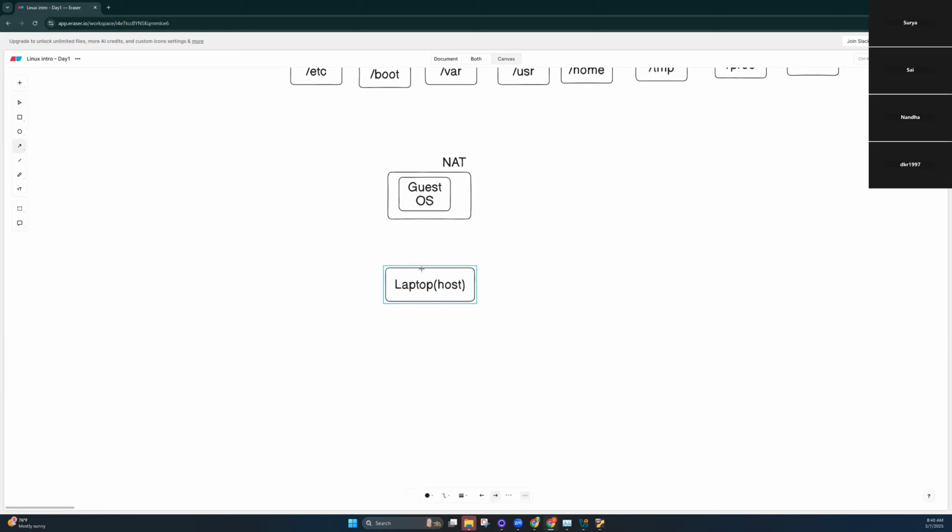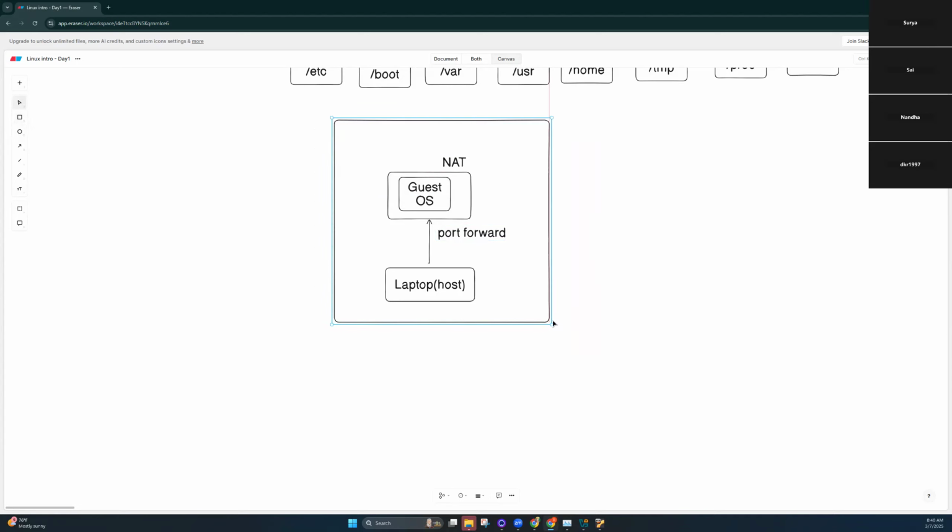So in order to access it, we need to have two separate methods. So one, in the NAT, we need to do a port forwarding. One specific port we can forward, or we can create a bridge. So in the bridge network, the guest OS and the laptop, they both are connected. So where we can access.